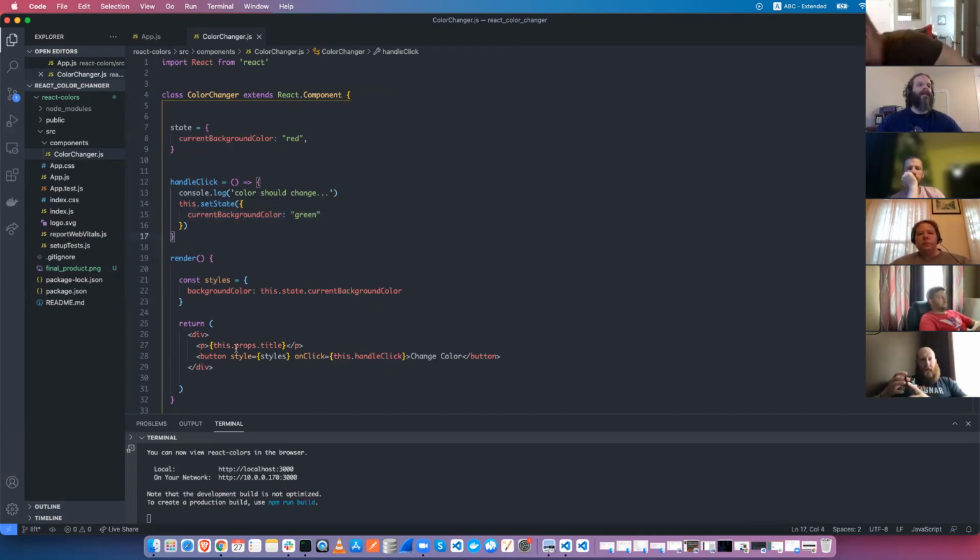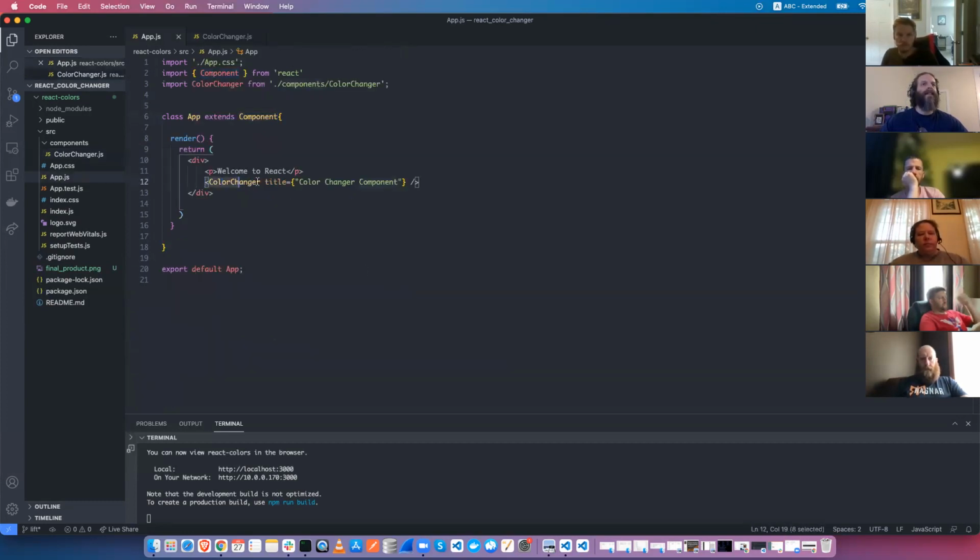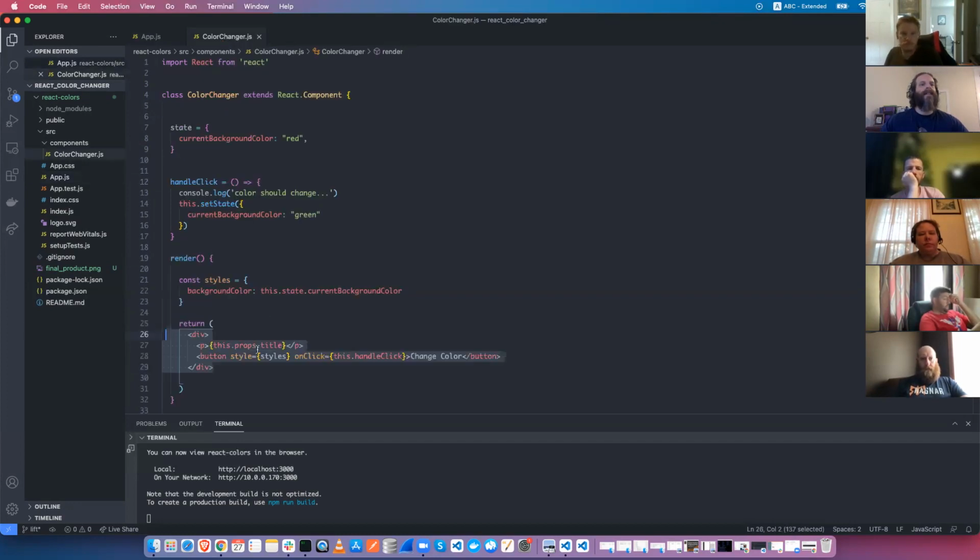Okay, so the way this component works, it has some other functions, but ultimately here's the render and the return. We are returning yet another div, which is going to show up inside right here. This div is going to have what looks like a p tag with the title and then a button. And this button, we're giving it an event handler, which is called handleClick. And in that handleClick, we're just setting the background color to green.